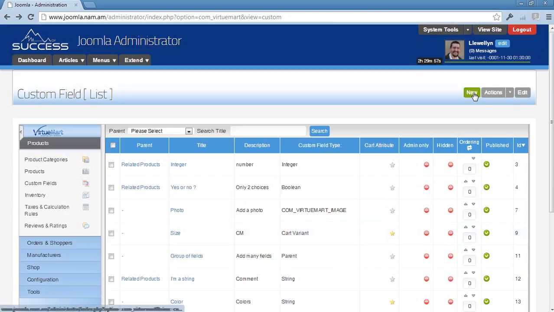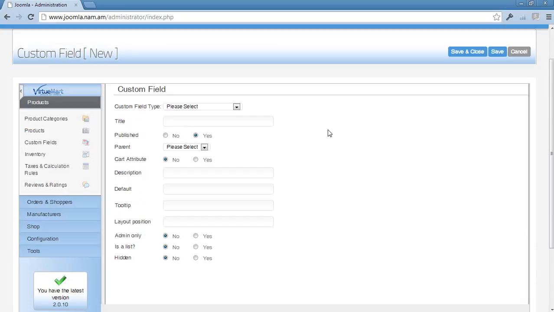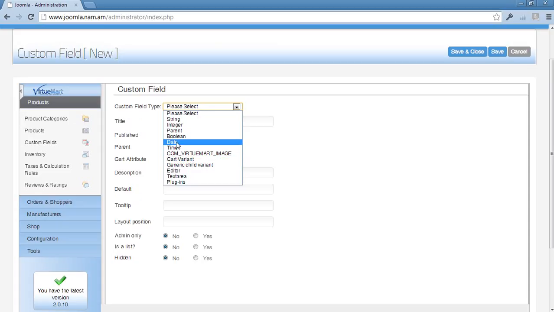You can create new ones by clicking on new and trying out different options and different features. So you would see that there is all these different options. You want a card variant, a date, time, boolean, parent, integer, string, an image, and also many other options.